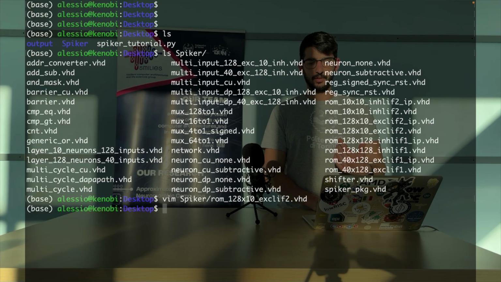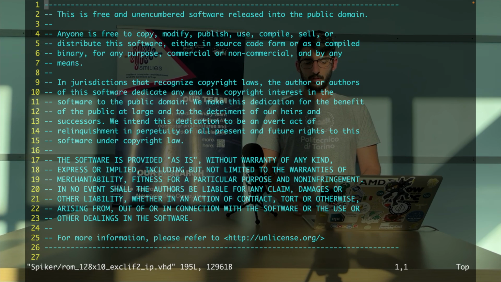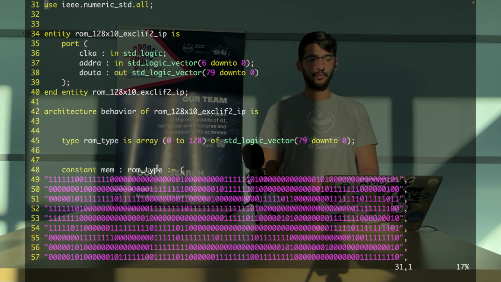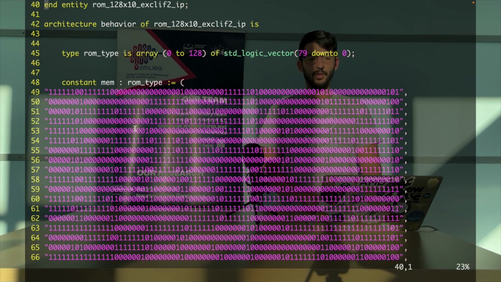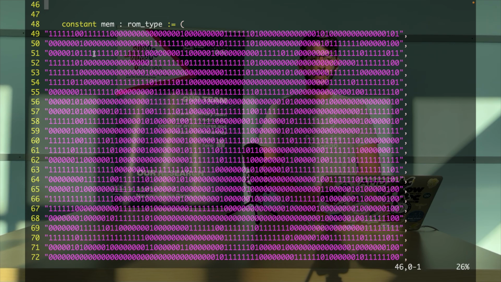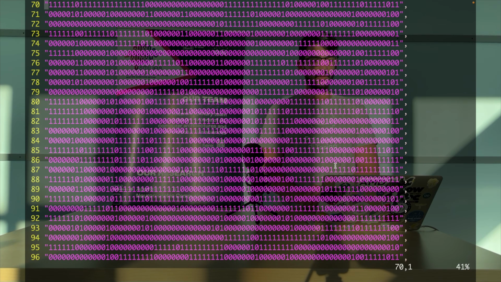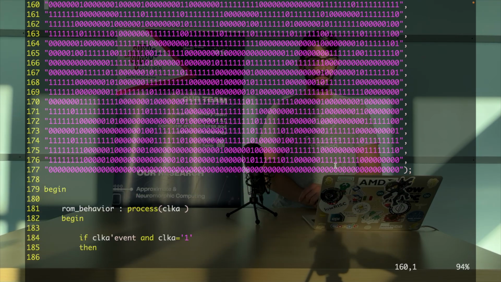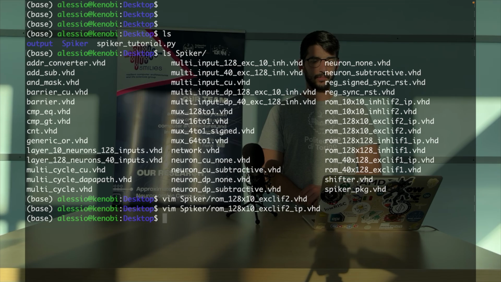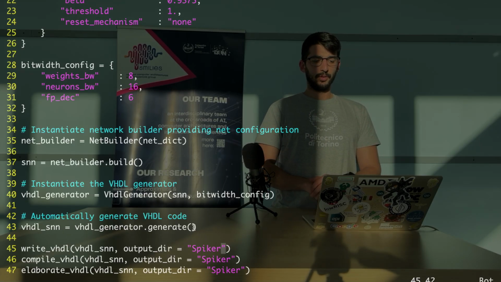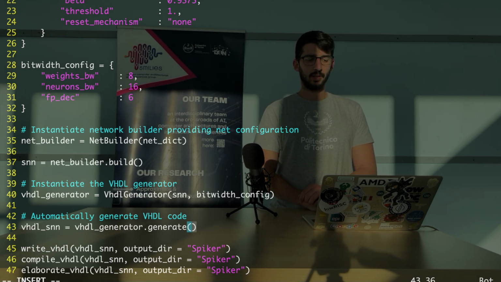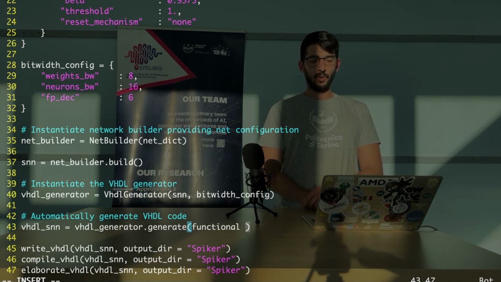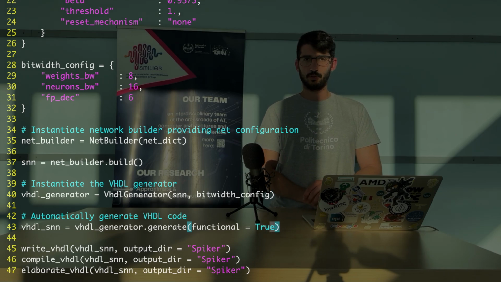Now, if we look inside the IP components, as I said before, the description that Spiker Plus generates by default is a functional description. So this ROM will contain hard-coded all the weights of all the neurons as long words of 80 bits in this case. The problem with this kind of description is that if the network is too big, the weights cannot fit within the lookup tables of the FPGA.